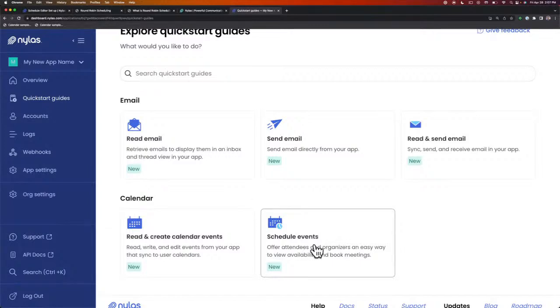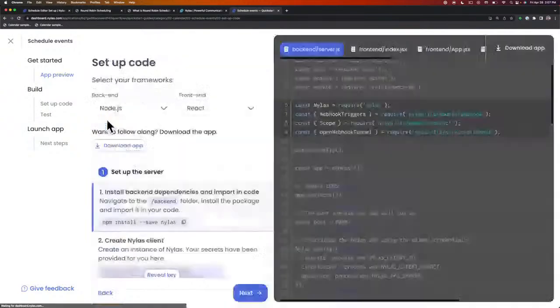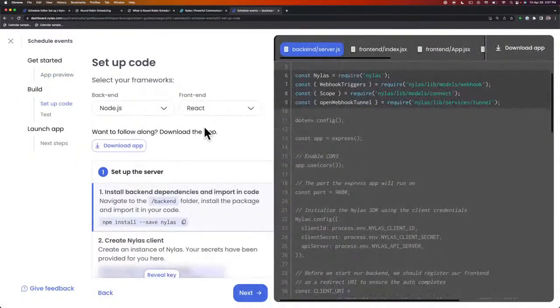And in this case, we're actually going to look at the schedule events quick start guide. So I've used most of the functionality from schedule events. And as you can see here, it has all the code for the backend and the front end. So in our case, I'm going to use the backend as Python, and I'm going to use the front end as React. So I've gone ahead already and I've downloaded the application. So we're just going to run everything locally.